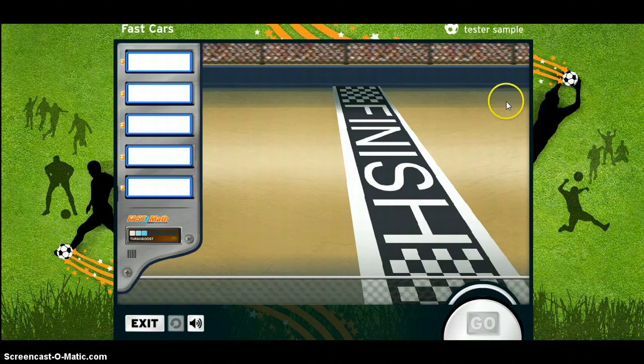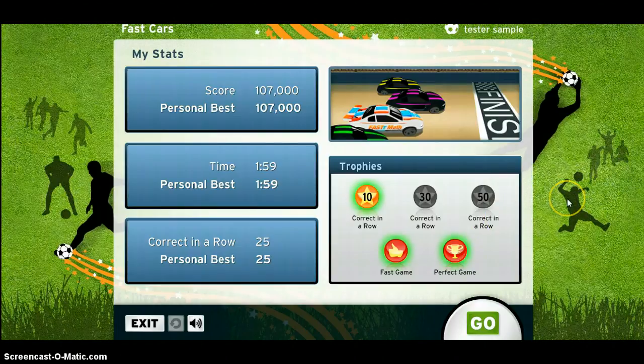Alright, so I got through it. So let's see how I did. I had a personal best of 107,000. It took me a minute and 59 seconds to do that. So I got 10 in a row correct. It was a fast game. I got a perfect game. These are trophies that the kids can get, and I've seen that this is what they're trying to get. They're trying to get all these. So it's competition to let them be able to get these things and keep them progressing in what they do.